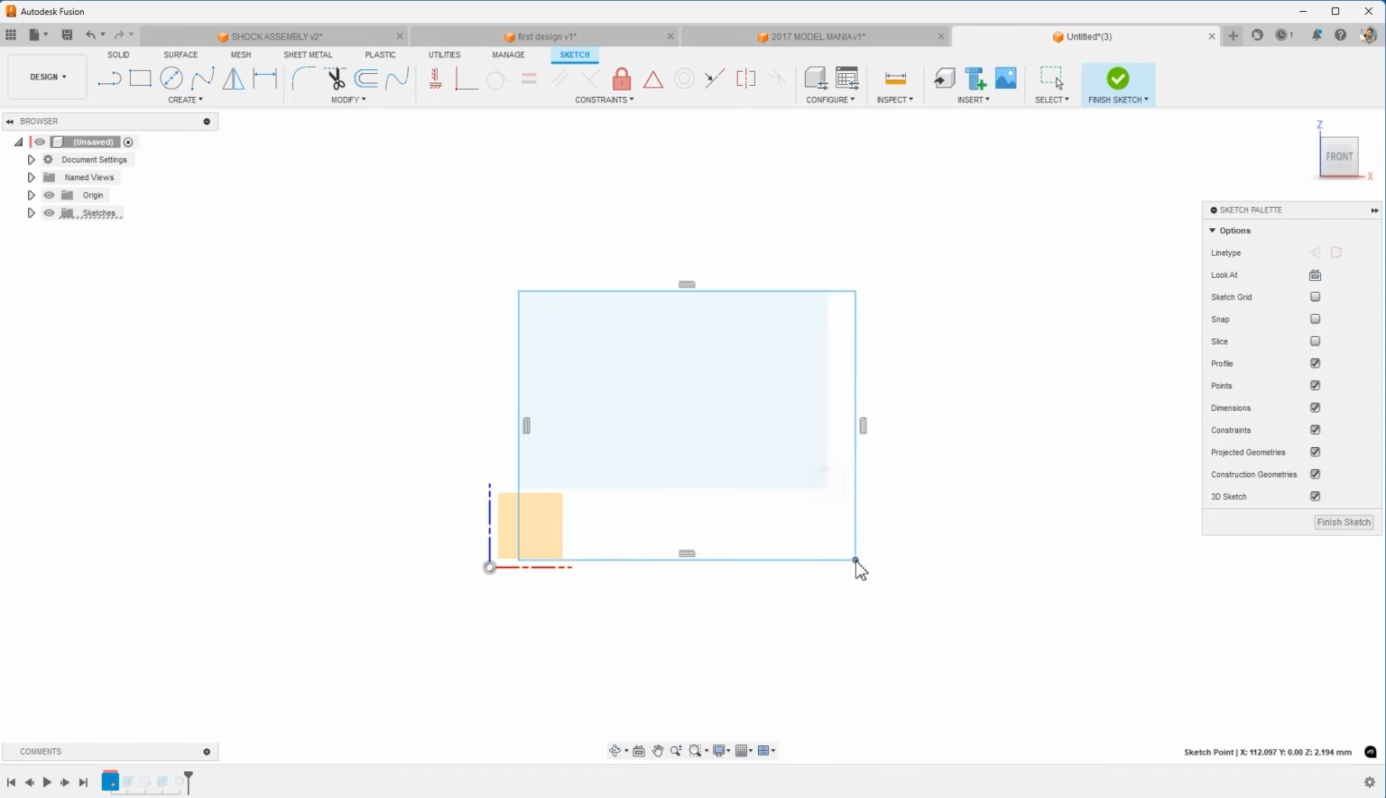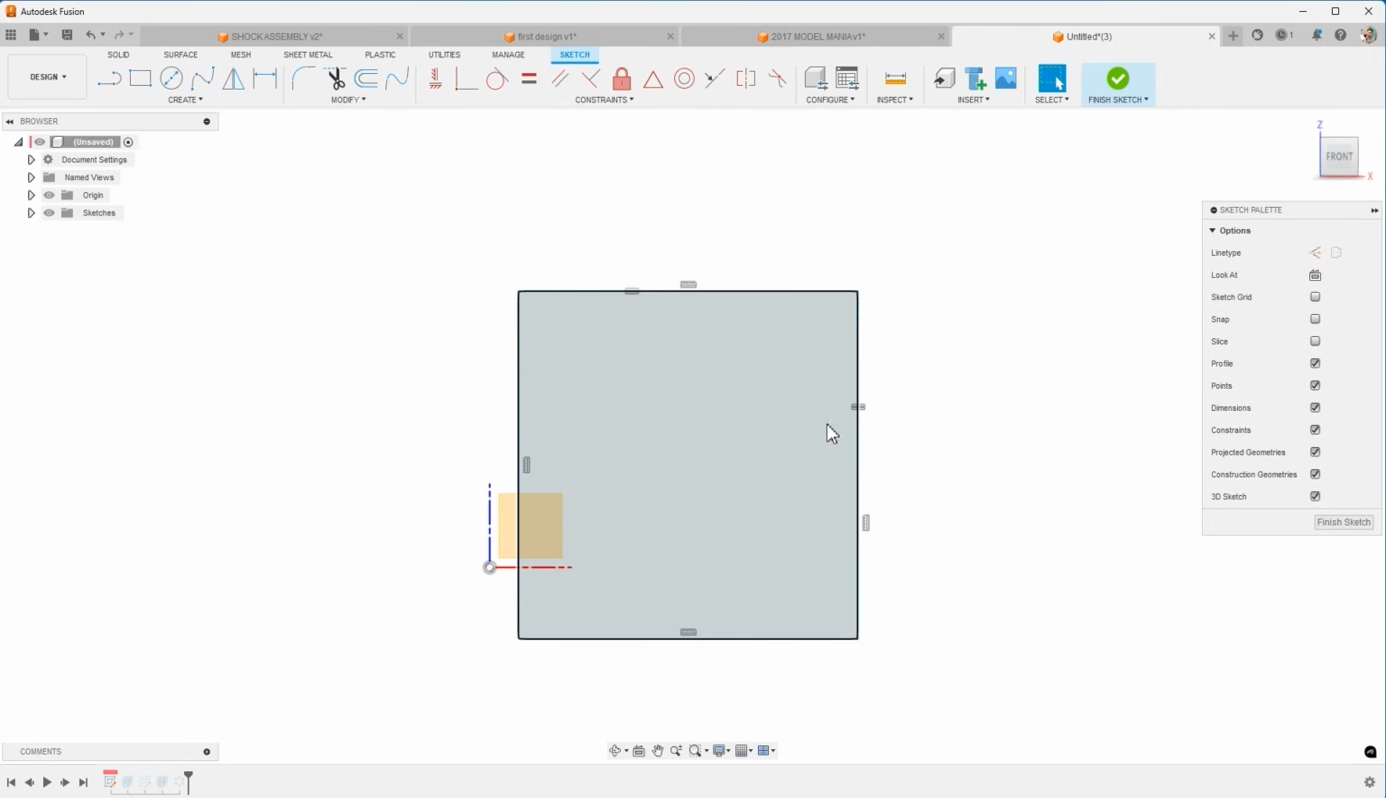Now, next, I would want to make sure that both sides are equal if this is supposed to be square. So this is now square by saying that all 4 sides are equal. So use your constraints first and then your dimensions is a good rule of thumb.